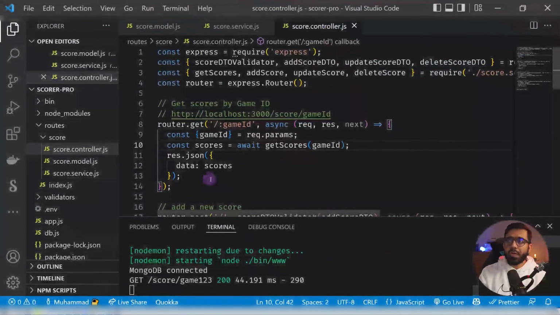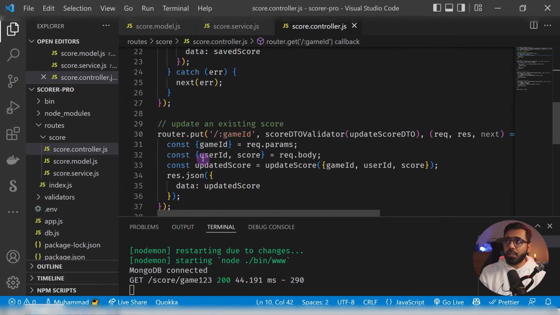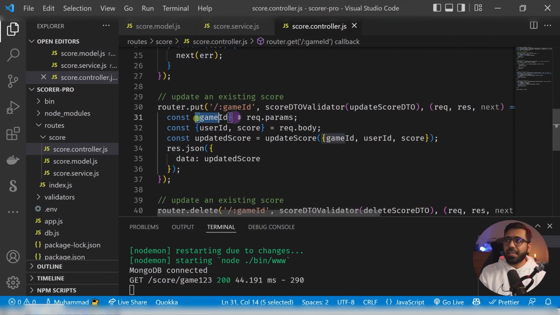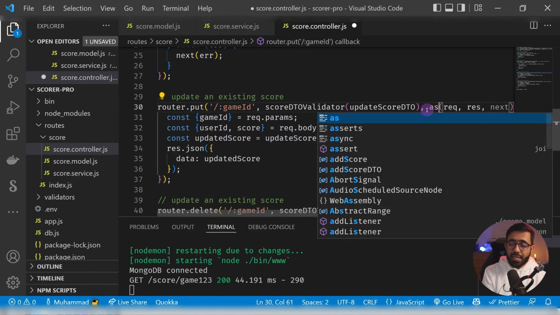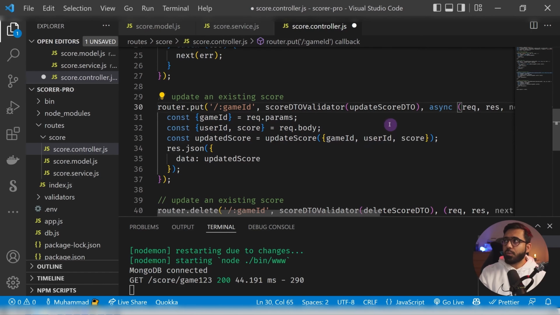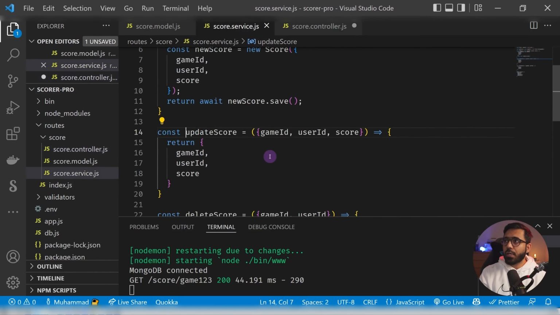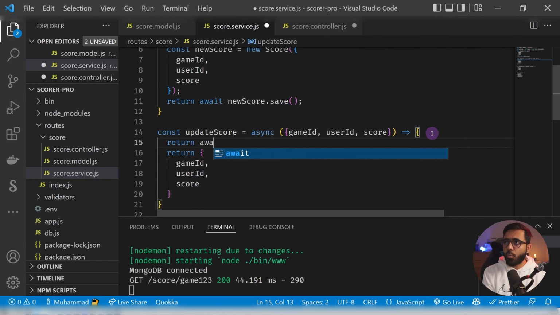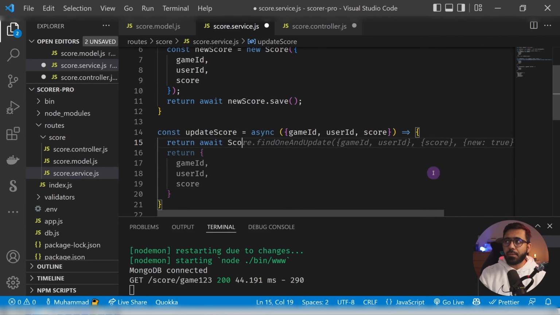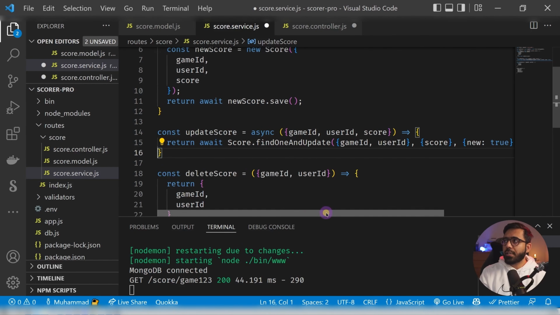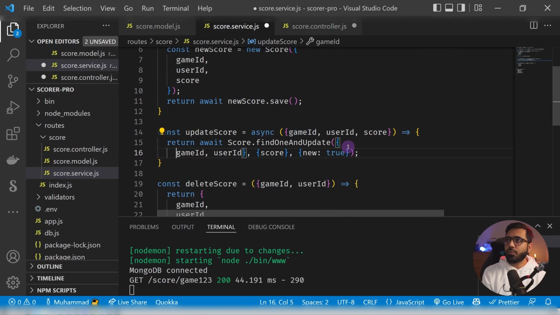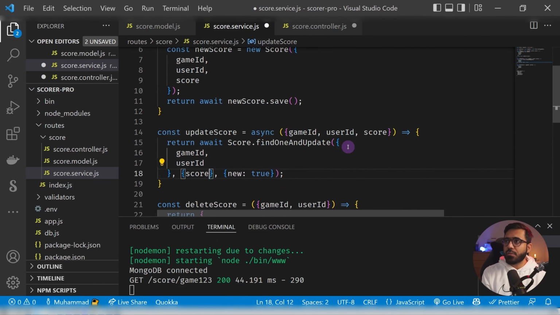So I'm going to go to my code and see the put call here. And in the put call, you can see that we get the params, body, and then we call update score. So first, let's make this function an async function just like this. And then what we are going to do is go to update score. In here, we are going to say async. And in here, we are going to say return await score.findOneAndUpdate. And here you can see that we get this data back. Now, we could also make this a one-liner, but I'm going to keep it as it is for now, just for code readability. So just do something like this.